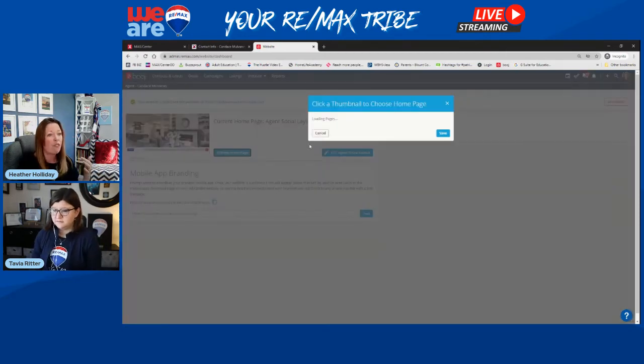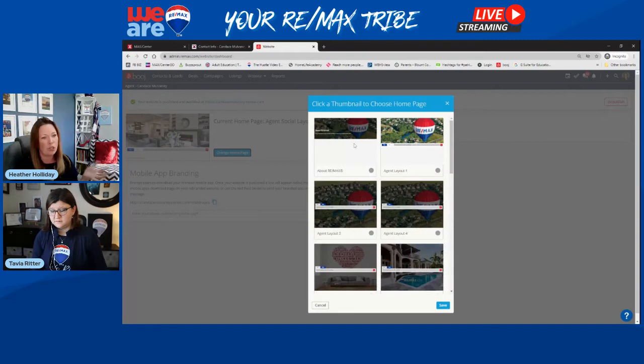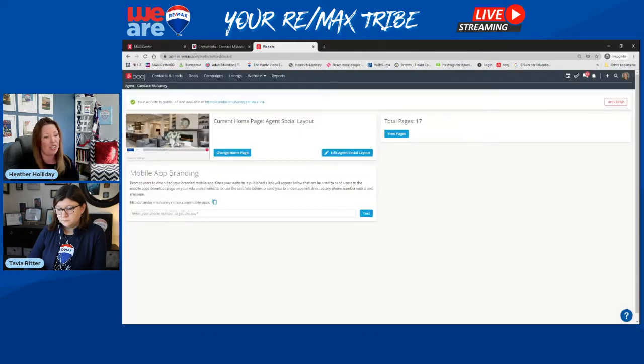There are several different templates you can choose from. Most of them darken the photo, and the search bar's in the middle. What I found is most people like to customize that header, and it's a little harder when you're using the other templates because that search bar's in the middle and it's going to darken everything. So we now just use the social layout because it has a carousel. I can easily update it, and it's not going to darken my photo or anything. So I use the agent social layout.